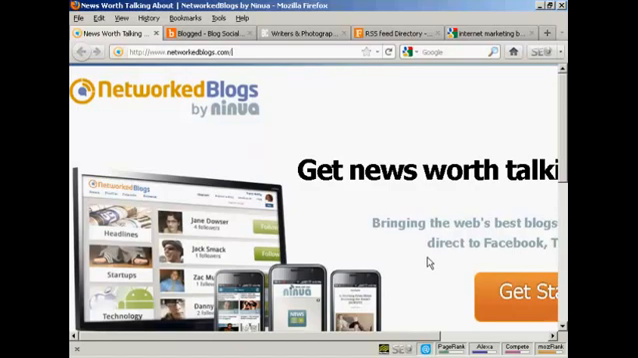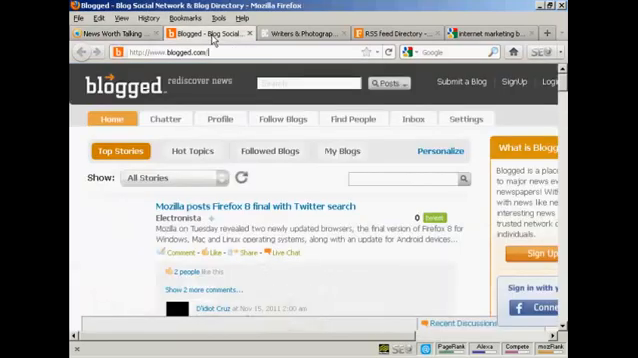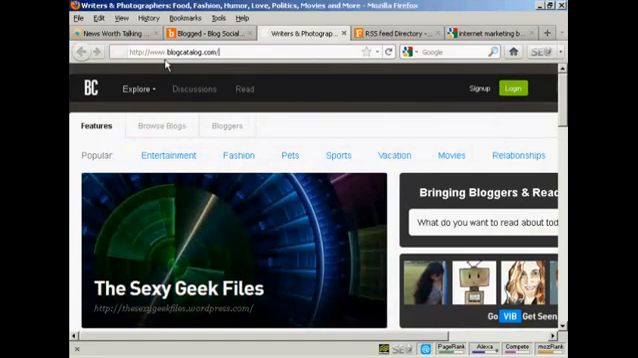And the ones you want to look for in particular are networked blogs, which is networkedblogs.com, blogged, which is blogged.com, and blog catalog, which is blogcatalog.com. Now, when you get your blog onto these blog communities, Google will automatically index your blog because it will be already listed in one of these blog communities.